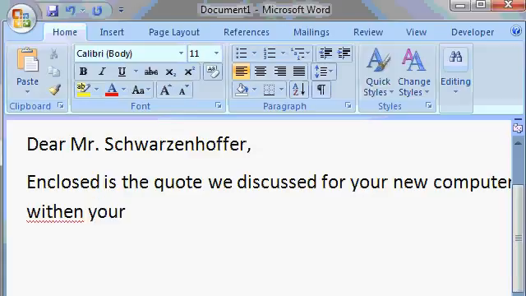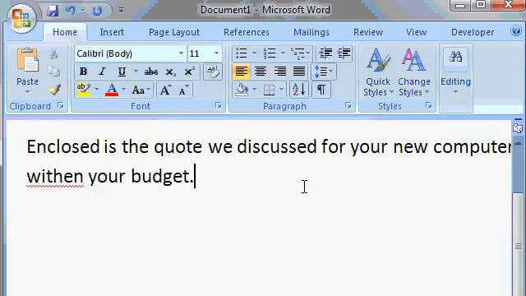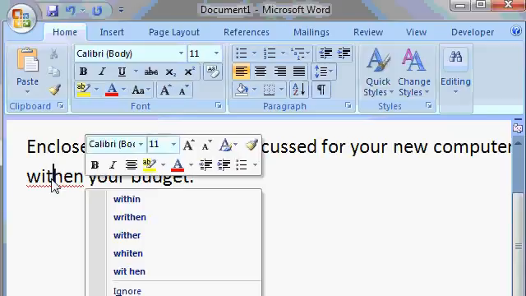Well within your budget. Now notice Word found a misspelling. Within is spelled incorrectly. So now let's use that spell check on the fly to our advantage. Let's take the mouse and right-click on the word within. And now notice you'll see some spelling suggestions.